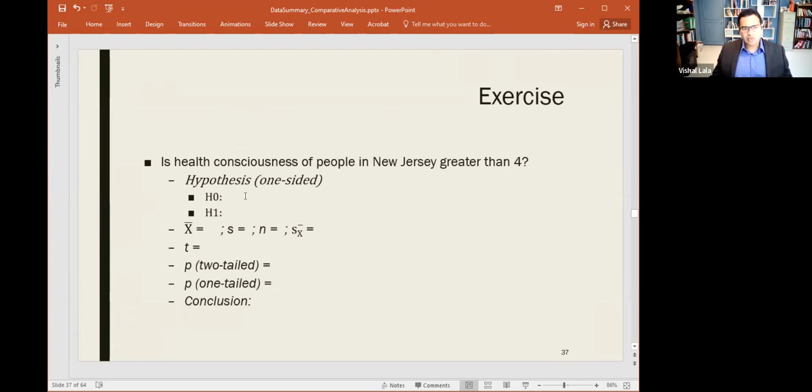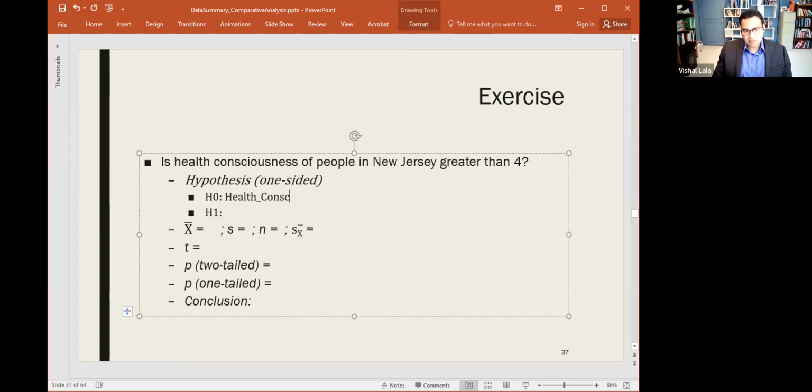So in our case, the next question is: is the health consciousness of people in New Jersey greater than 4, right? So our goal here is health consciousness, NJ, less than or equal to 4, because our H0 will always be the opposite of what we are seeking to establish. We're looking to find out that folks in New Jersey are more health conscious than the index of 4. So that's what we'll see in our H1.